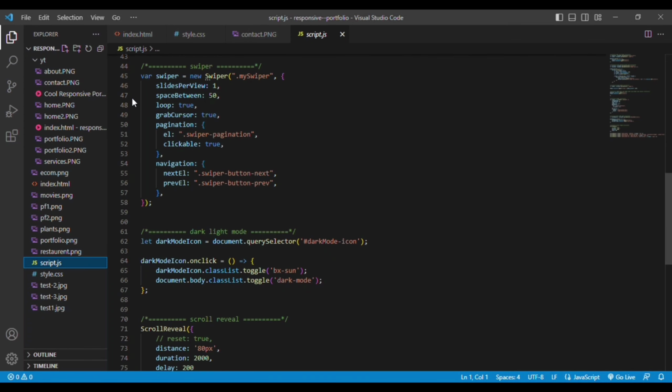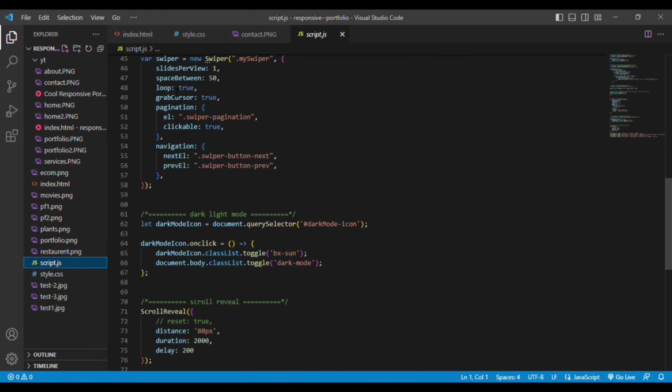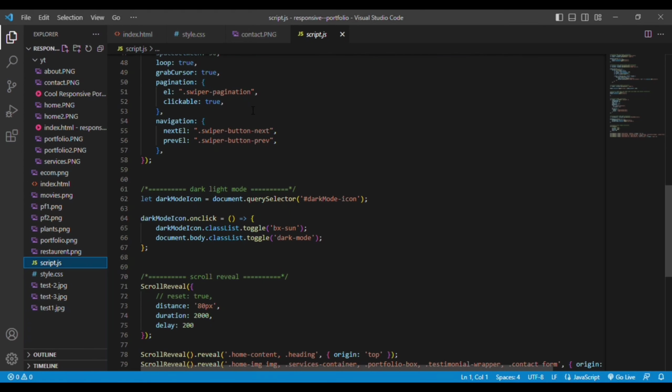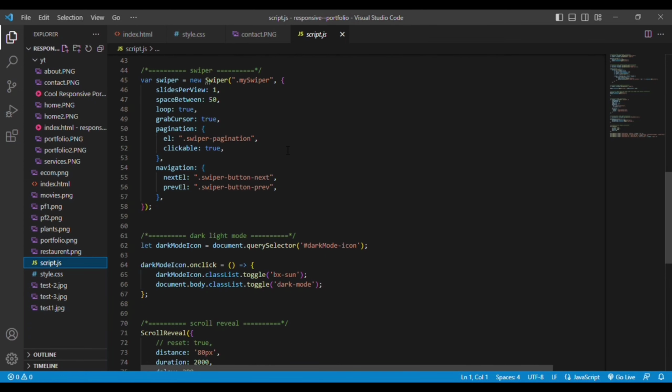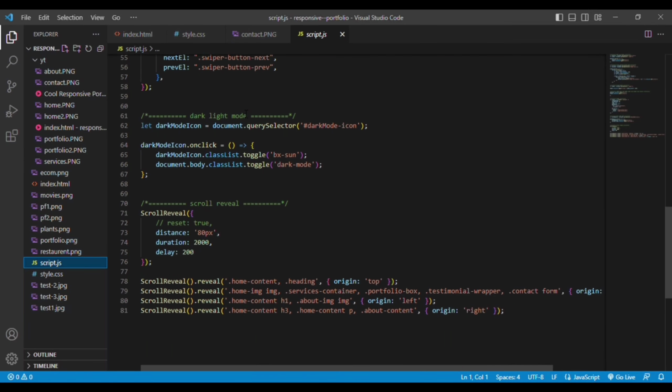Next we have swiper. My swiper slides preview: each slide will preview one slide after another. The space between is 50. Then we have loop, that is true, and then we have pagination, that is swiper pagination, which I've shown before. The swiper button next and swiper button prev are two buttons to move from one slide to another. You have seen this in the testimonial section. This is for the testimonial section.